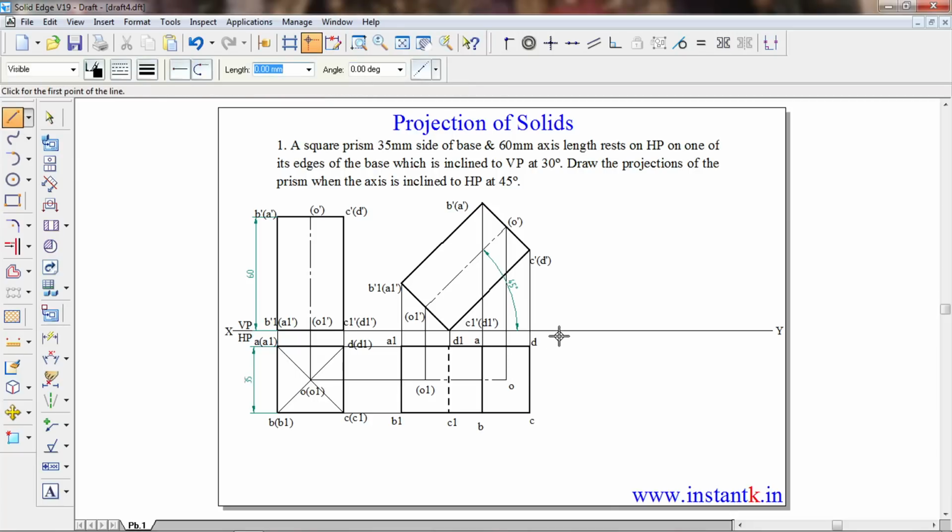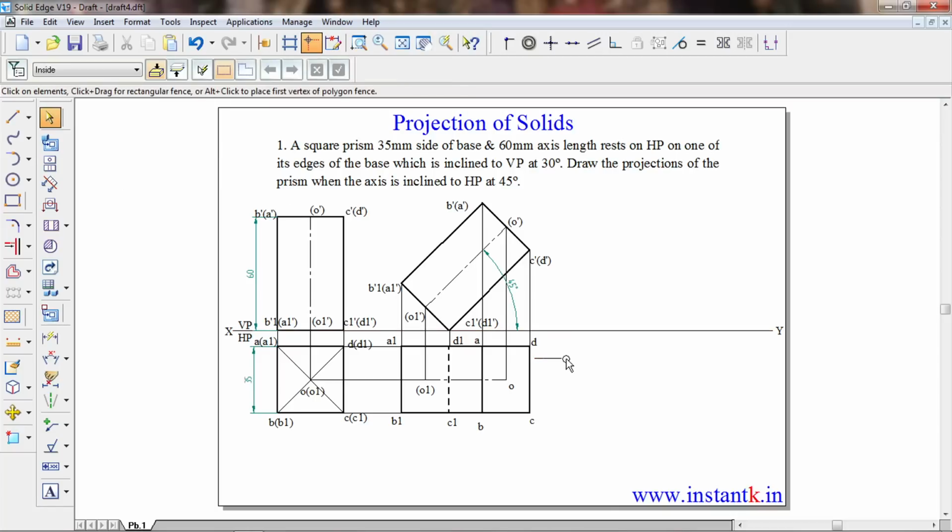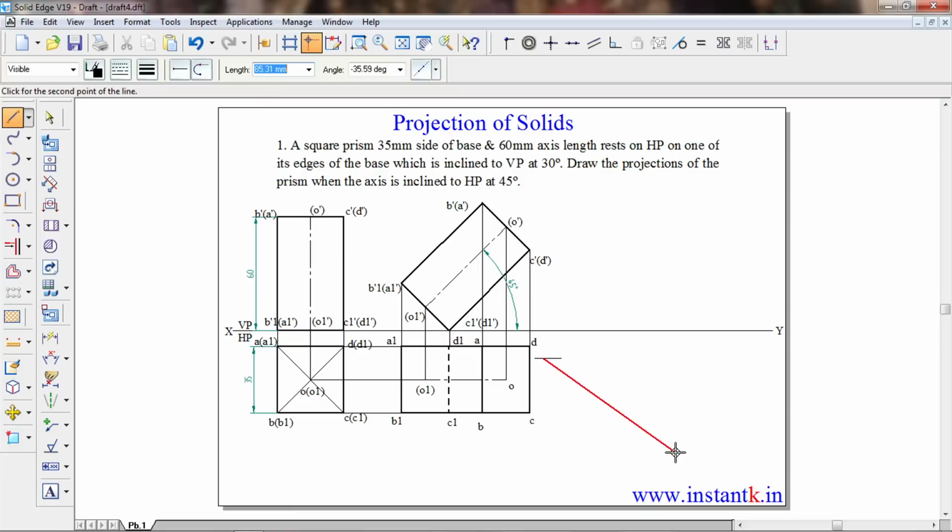In the third projection, it should be rotated with an angle 30 degree to VP. So take a line command, it should be 0.13 mm thick. We can draw a parallel line to XY line because we will not get a space here to rotate that. So we can draw a parallel line here. From that we can take an angle as minus 30 degree.